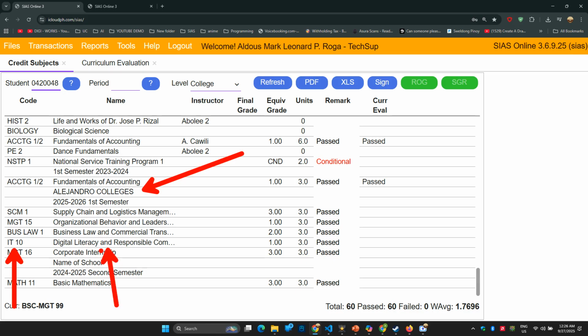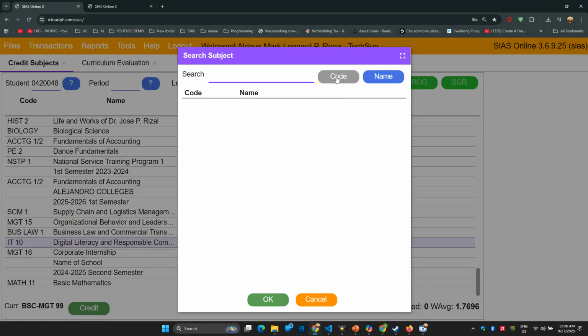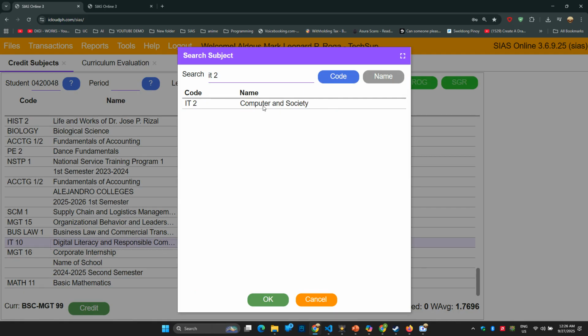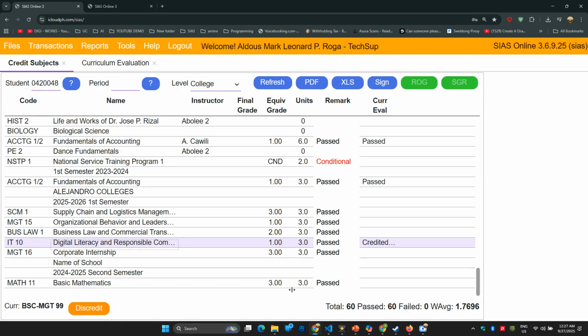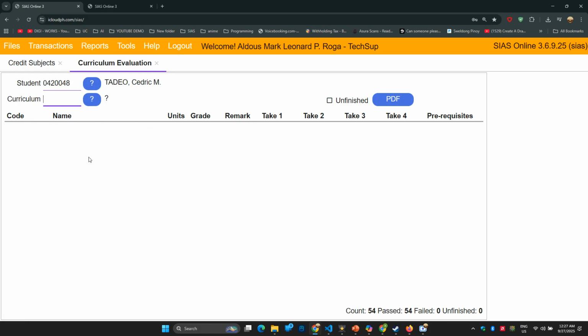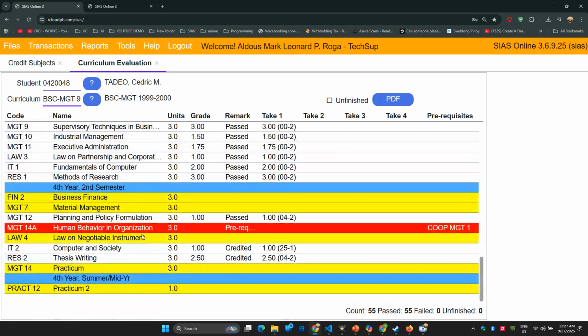To do this, click on IT10, then click the Credit button at the bottom of the panel. After that, search for IT2 using its subject code, select it, and then click OK. Once confirmed, the system will automatically credit the subject. To verify, let's go back to the Curriculum Evaluation panel. Click the Refresh button, and you will see that the status of IT2 Computer and Society has now been updated to credited.